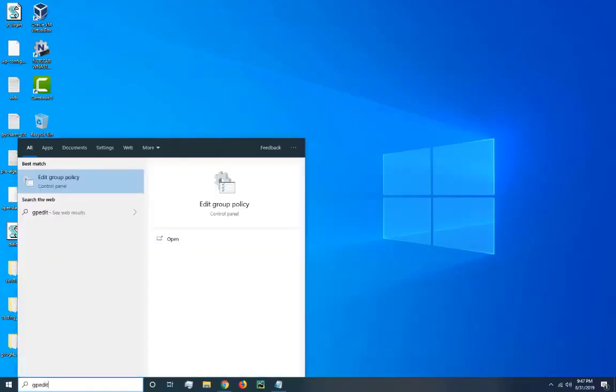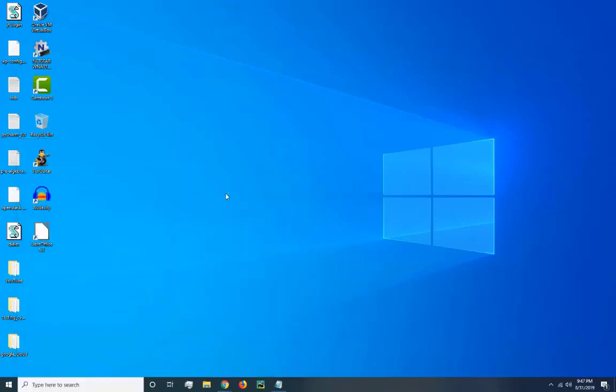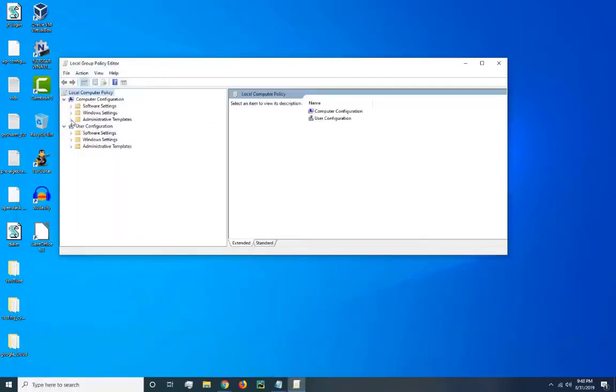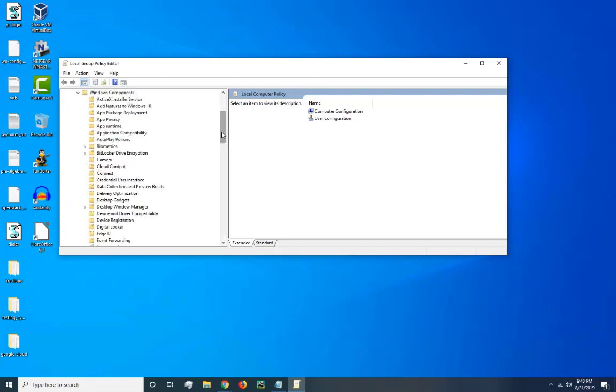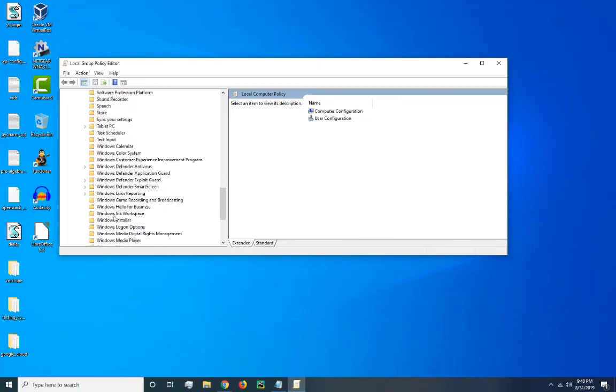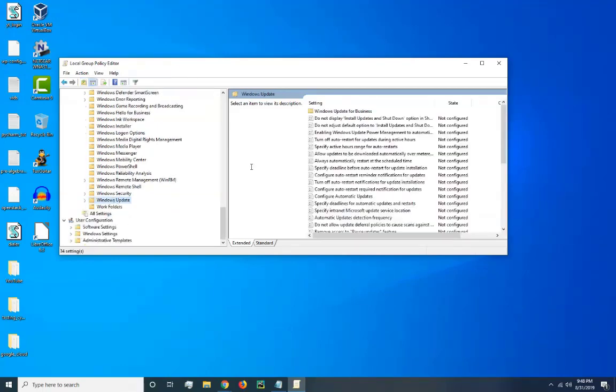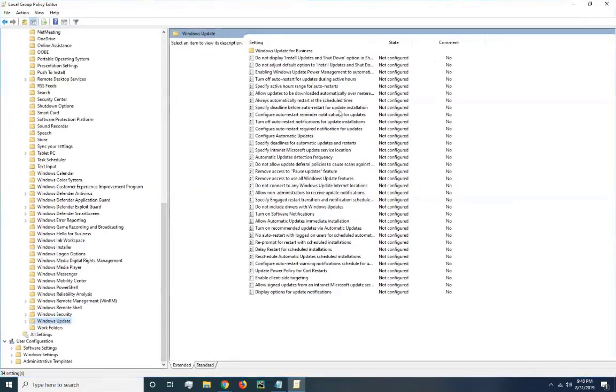As far as just to make sure in case it doesn't work, we can use the GP edit. So just type in GP edit and then click on that. Then under the administrative templates and the things under Windows components, we're gonna go ahead and look for the Windows update somewhere over here at the bottom. So let's see, Windows update right here, and we can expand this.